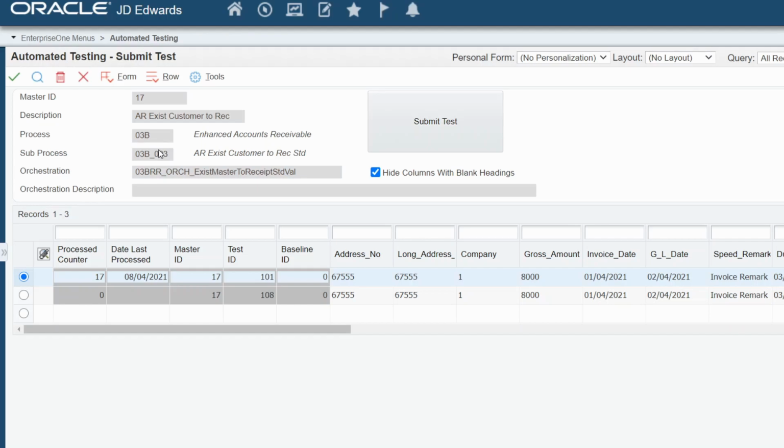For demonstration purposes, I'm going to simulate a failure to show that the report highlights exceptions. I'm going to run a baseline test for the scenario with VAT, which I had done, and then run a test for the same customer where the VAT code on the customer master will not be picked up, and therefore VAT will not be processed.